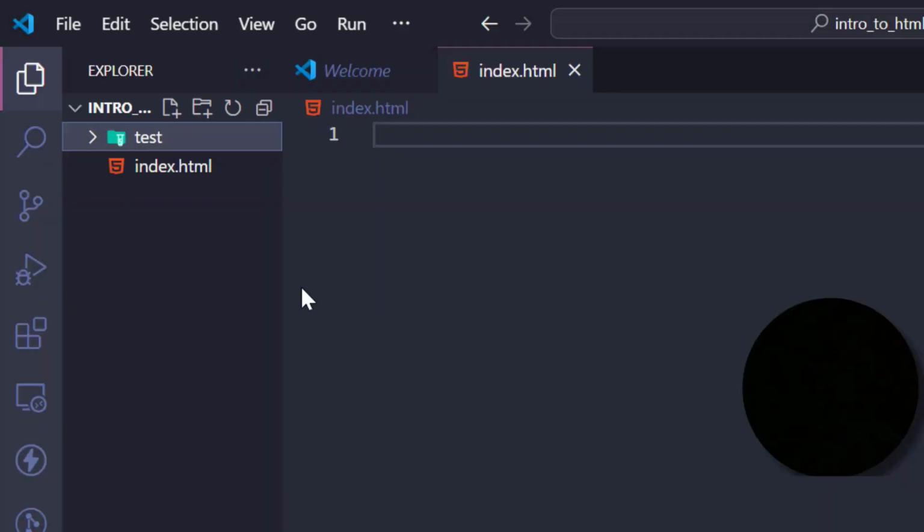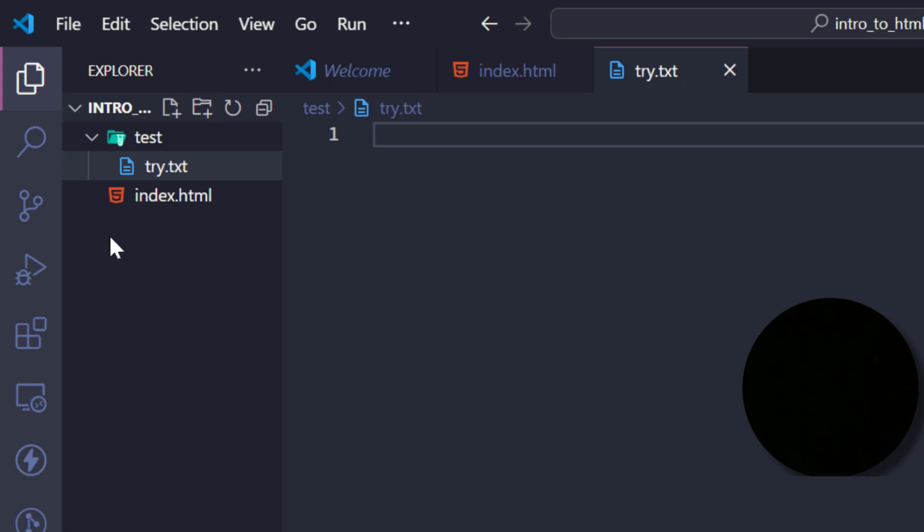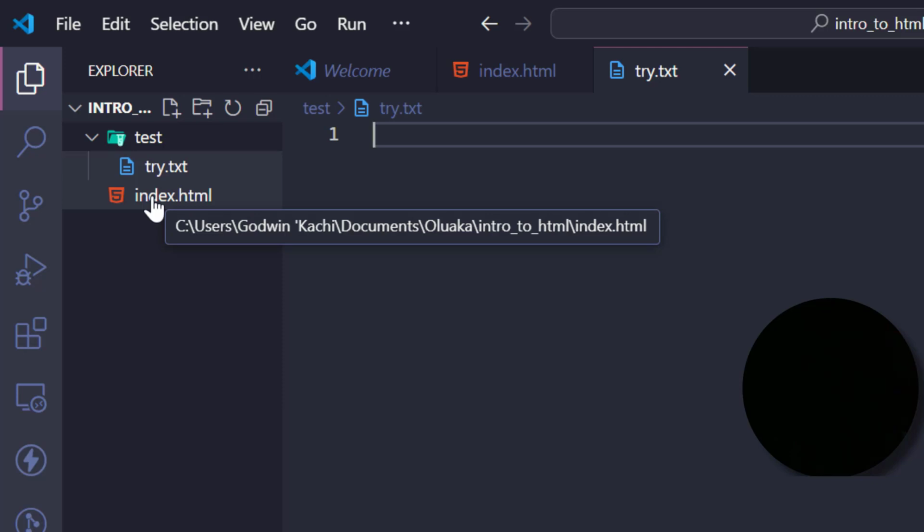So for example, I'm saying now that I want to create a file inside the test folder. So what I'm going to do is ensure that the folder I am actually working on is selected, and I click on new file, and I'm saying let's say try.txt, for example. And you can see that there is an actual relationship between these files. Now, test and index are on the same level. They are called siblings, while try is a child of test. So it is not a direct sibling of index.